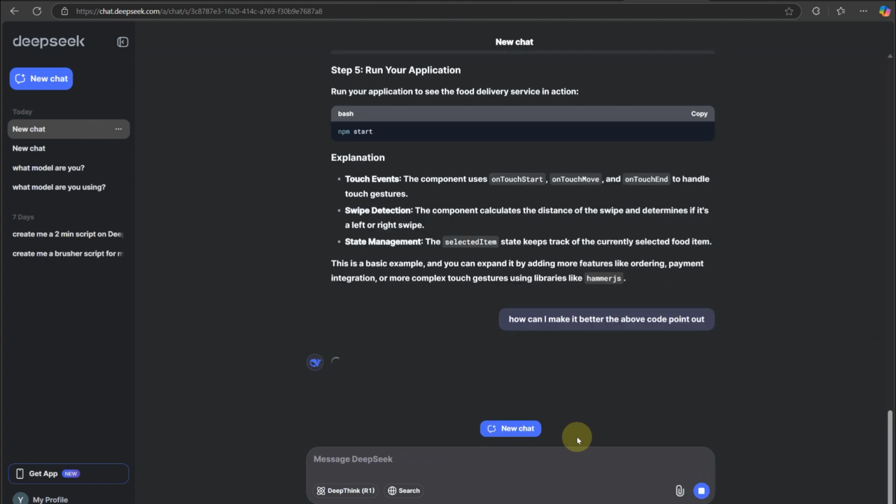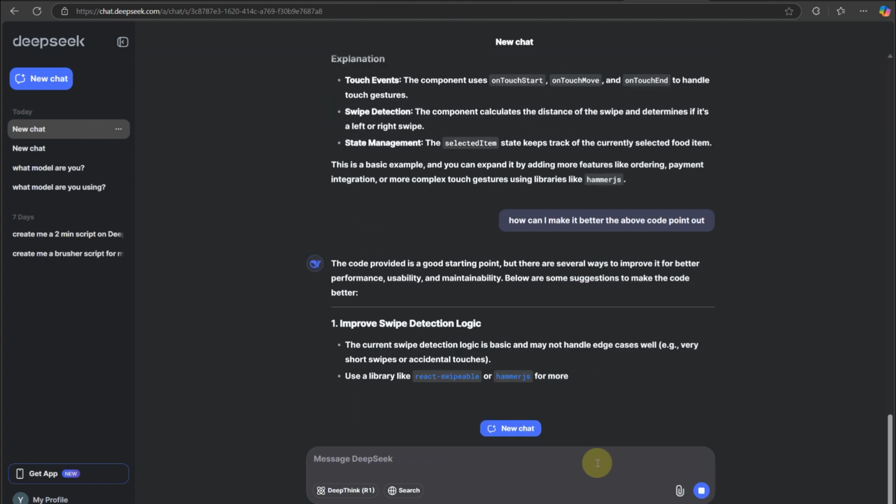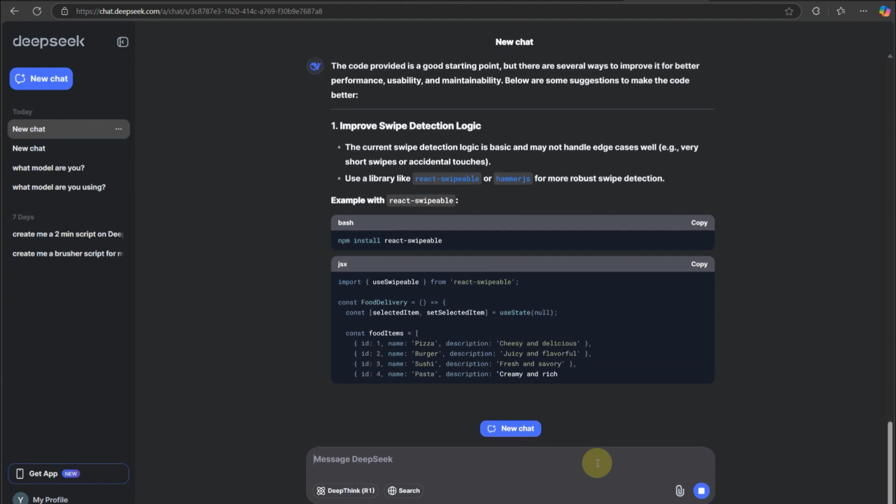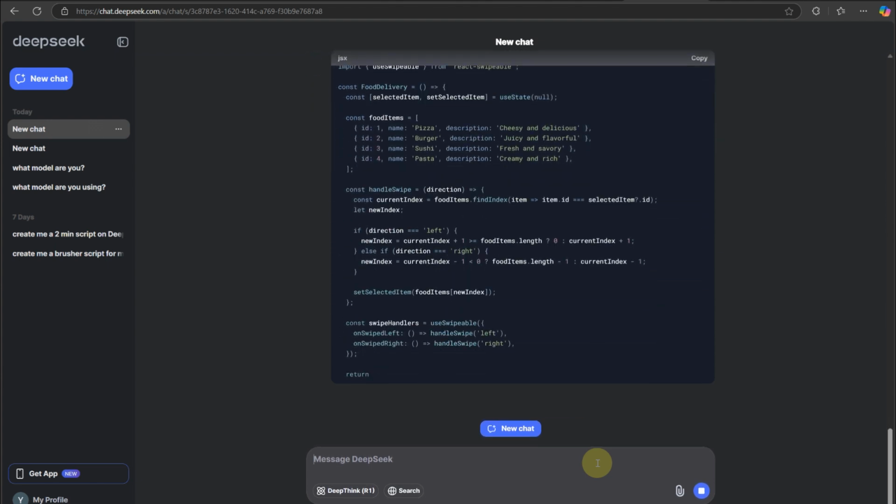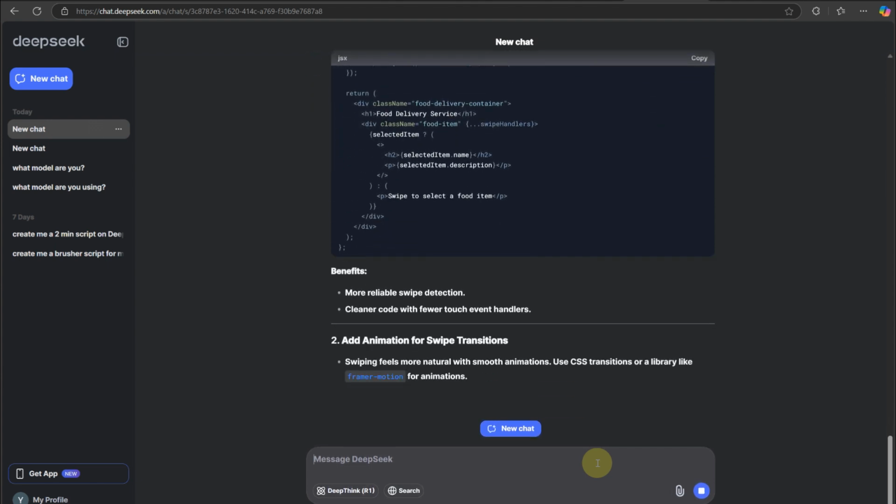You can even paste the code in the chat and ask it where did I go wrong, or what do you think about this code of mine? How can I make it better? And it will tell you everything.